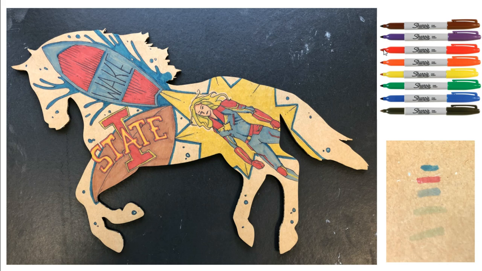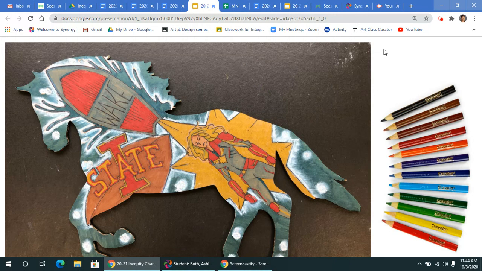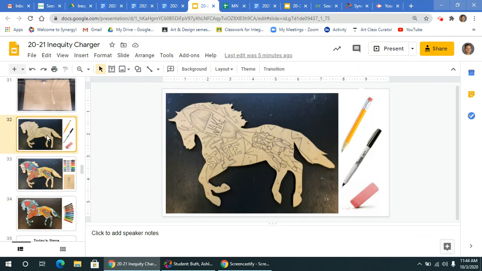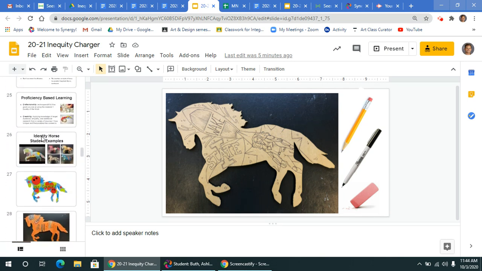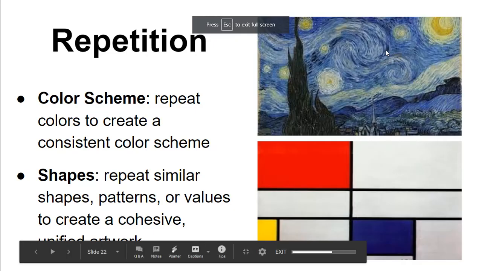Then you can use other markers or oil pastels or colored pencils to fill in your objects. And then you can use other colors such as colored pencils to fill in the background. It's ultimately up to you what medium you want to use, depending if you're at home or if you're at school. Now, as you are working on the first step, which is the pencil, Sharpie, and erasing, I want to talk a little bit about how to use repetition and contrast.